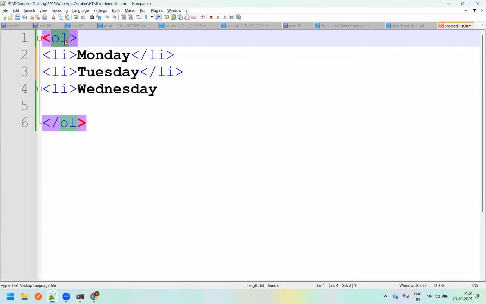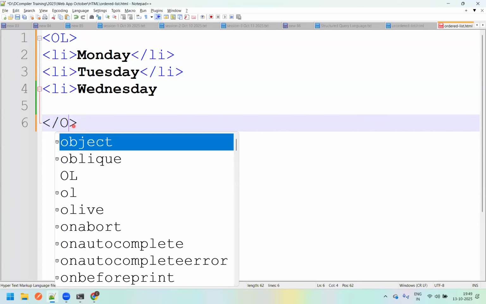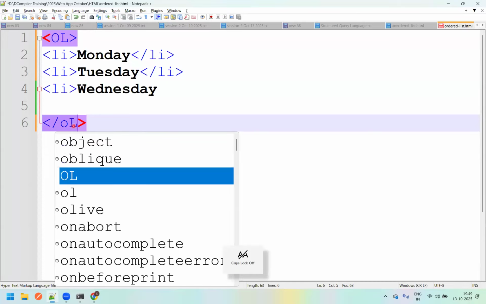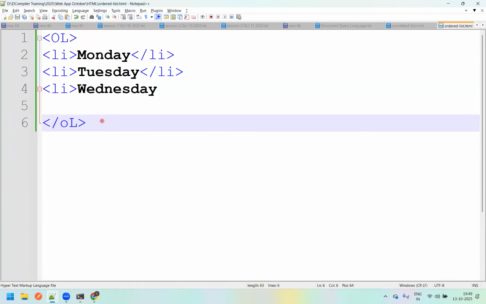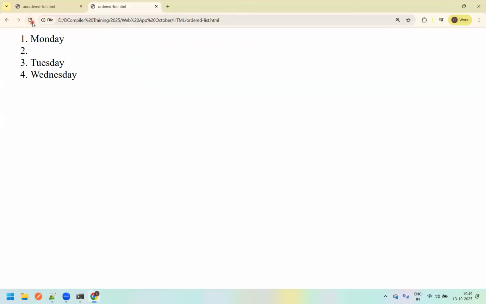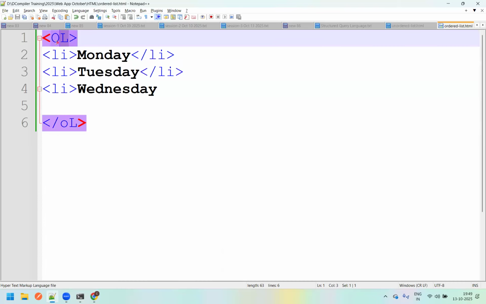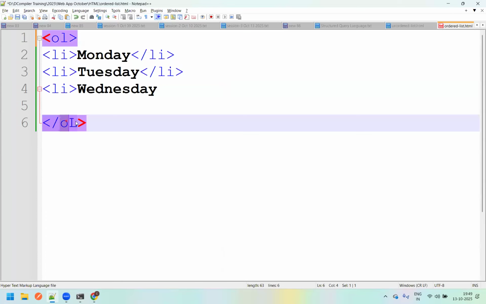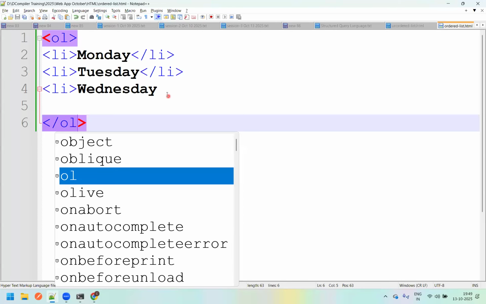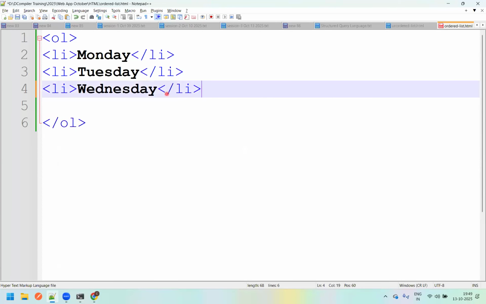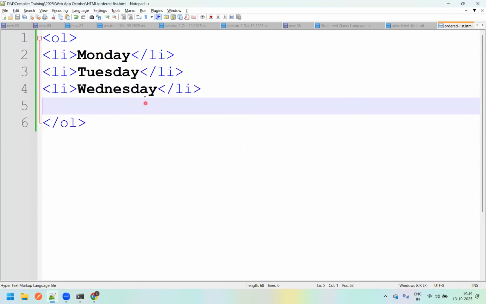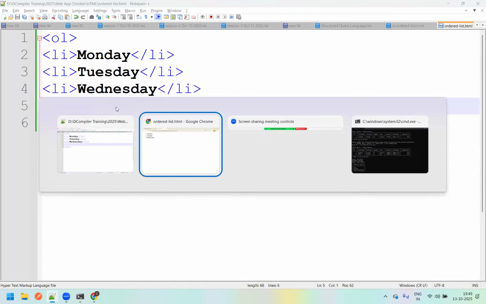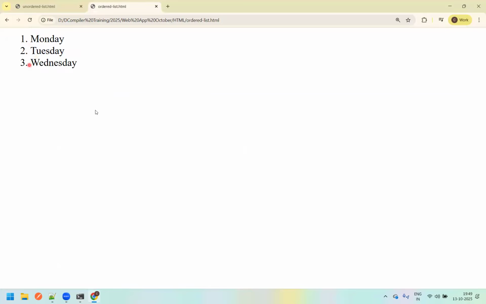And one more best practice: you can type completely in uppercase like this, with capital O and capital L. This is also not an issue. But as an HTML developer with best practices, type all the tag names in lowercase. Uppercase, lowercase, that's fine, but preferably make sure you're following all the best practices of HTML developers. So Monday, Tuesday, Wednesday. That's fine. What is it getting displayed as? It is displayed as 1, 2, 3, right?